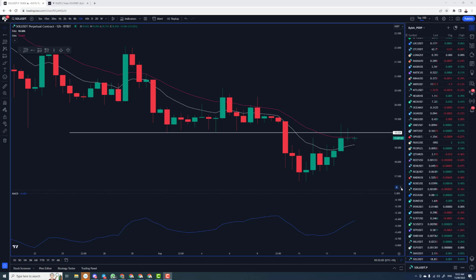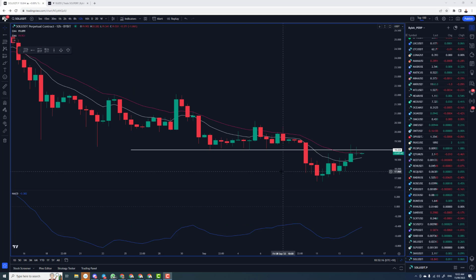Okay, so here is how you raise an order. In this particular example, it's a short order using the Bybit trading platform. Now, this is the Solana USDT perpetual contract, the 12-hour. I've nominated that there is a tradable opportunity here.